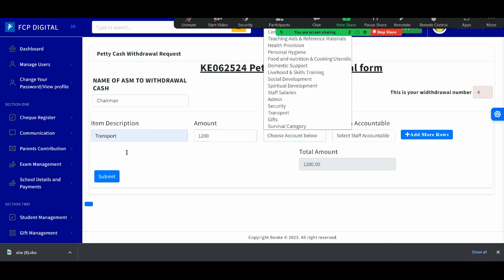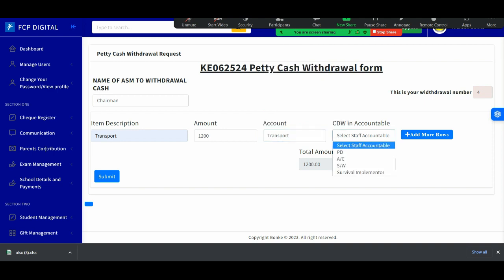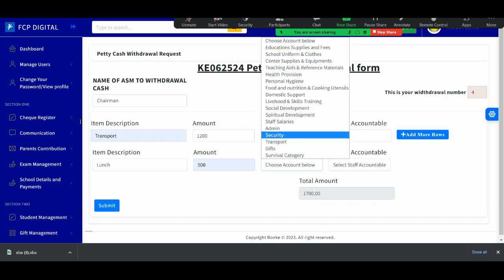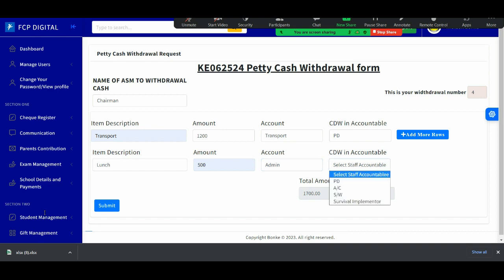And then you have, let's say if it is transport goes to transport, and then account this responsible, let's say PD, and then now you can say lunch, and then you can say amount 500, and then choose file. You can say this one is admin, and then you click on the person who is responsible, maybe social worker, and then you click submit.